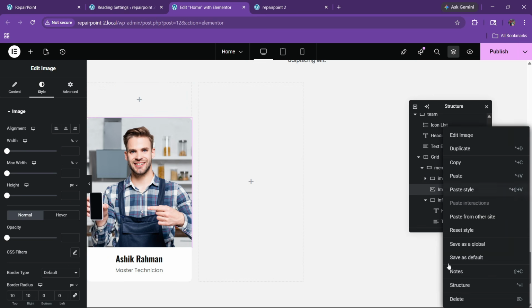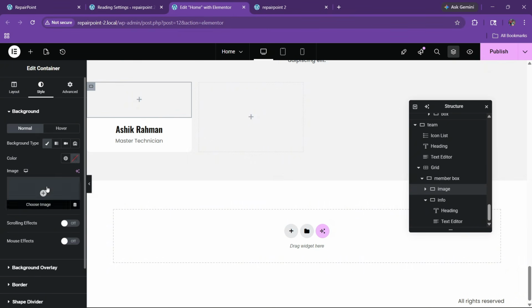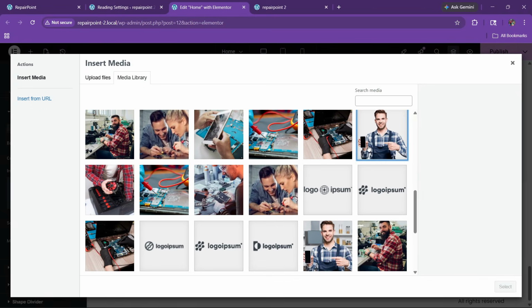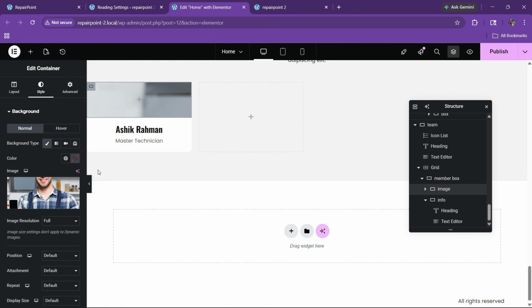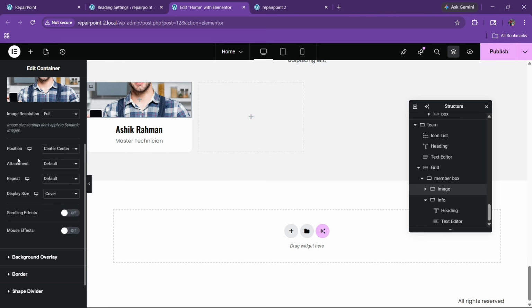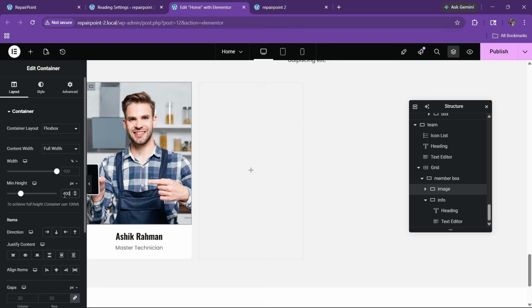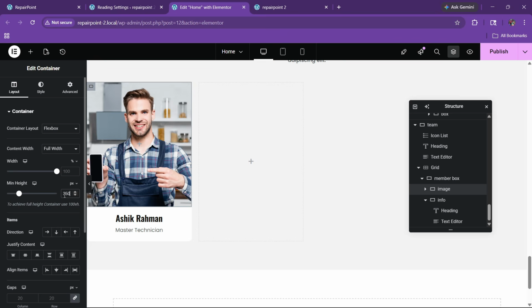Okay, now it's time to remove this image. Okay, I forgot to add this, so let me show you how you can do that. So let me choose this image. Okay, right now image is not visible, so we have to give some height to this. So display size would be covered, and there would be some height like 400 or 350.